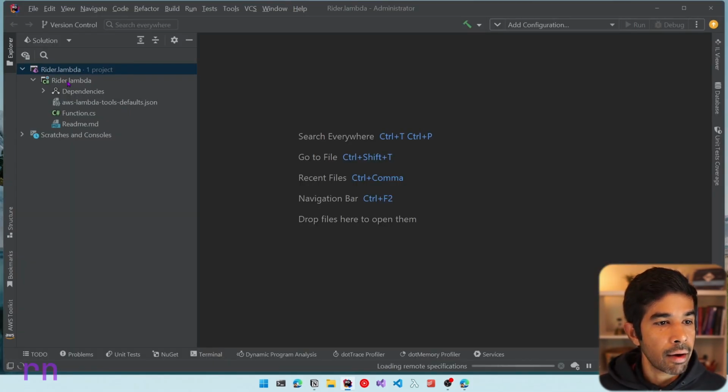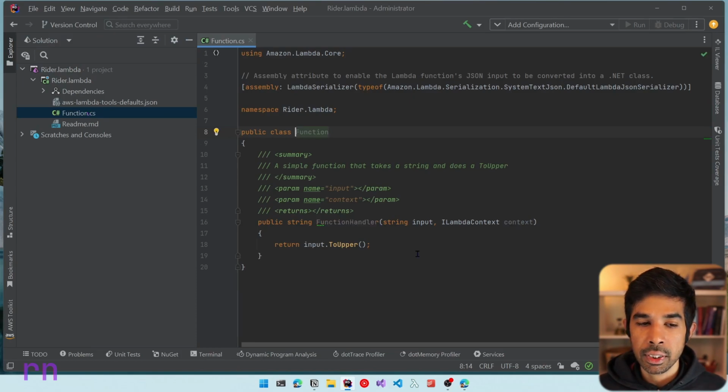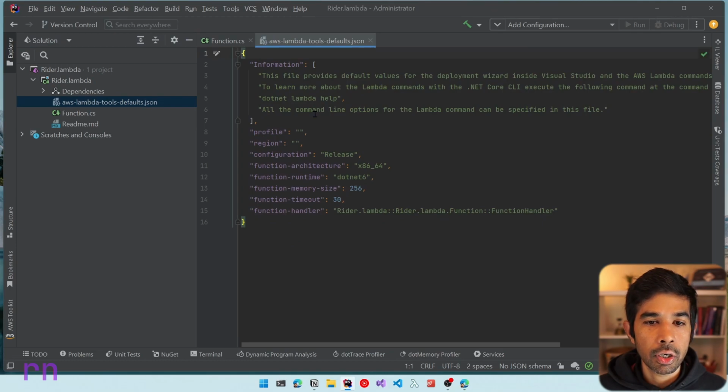Here, you can see we have the solution with the one project that's created inside. It has the function.cs, which is the Lambda function handler, and it also has the aws-lambda-tools-defaults.json. Now, this is the configuration that is required for the Mock Lambda test tool to run. You can see some of the default configurations inside here.